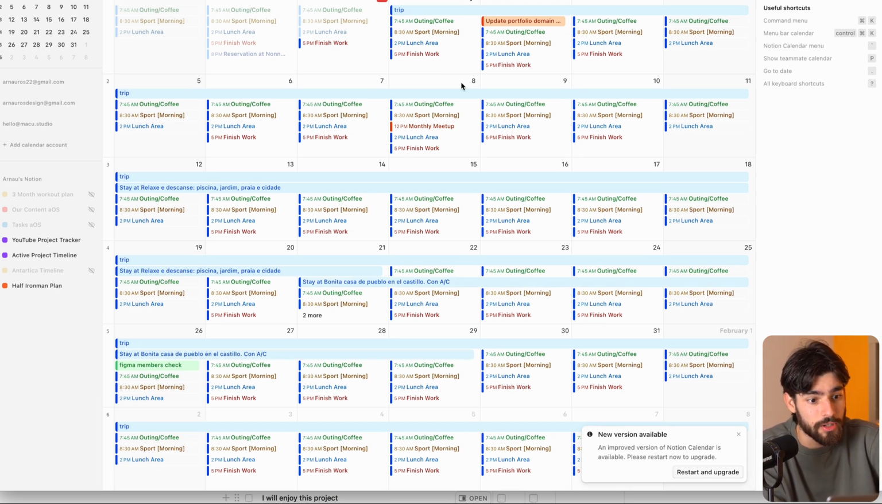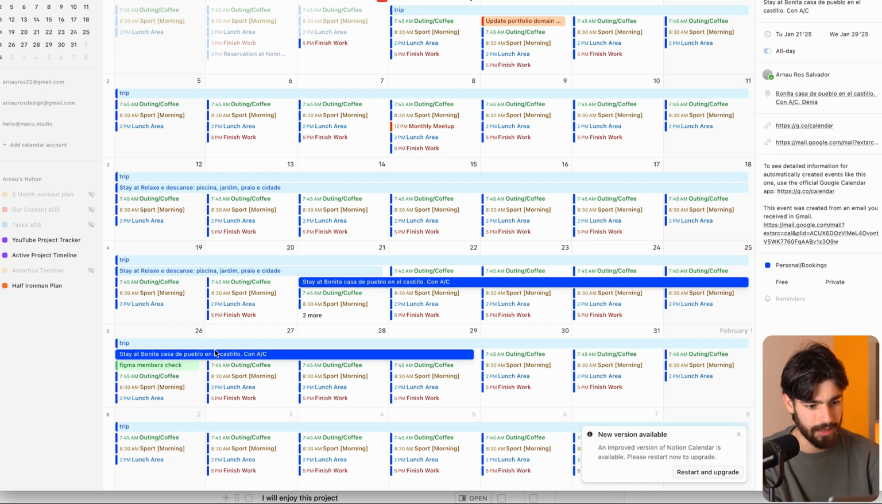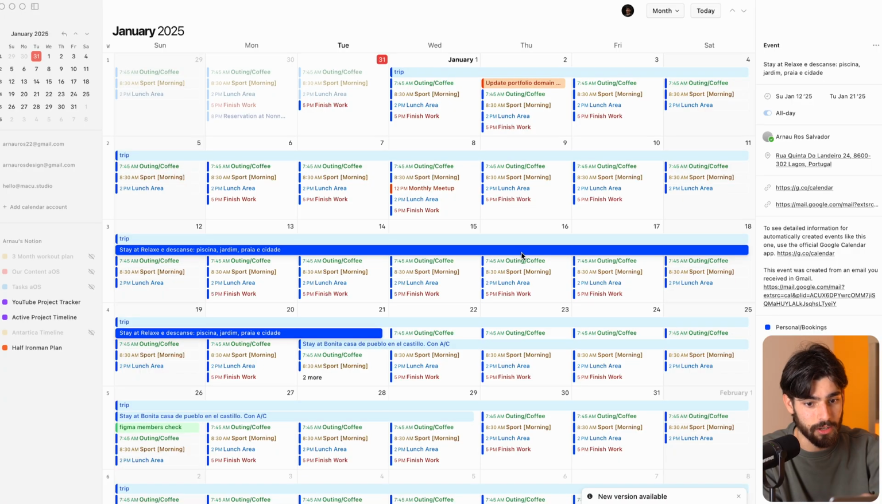And what I love about Notion Calendar is that it connects directly with Notion itself. So what I have is everything inside of Notion Calendar. I have my agency stuff. I have my workout plans, my YouTube tracker. I'm doing a half Ironman in April, so I'm tracking that as well. So everything is inside of here. The trips that we're taking, just everything. And actually in a couple of weeks, I'm going to be doing videos from Portugal. So that is what this is all about. But ignore that.